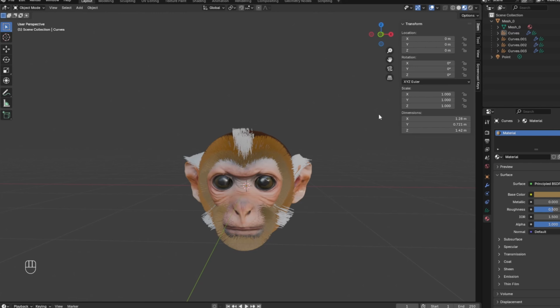Do the same for the rest of the hair layers. Export one at a time. I'm going to fast forward this, since it's just repetition.